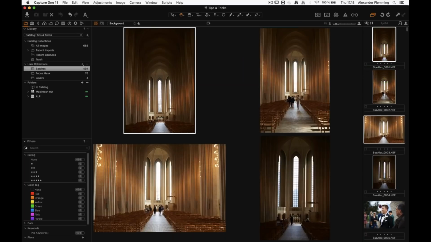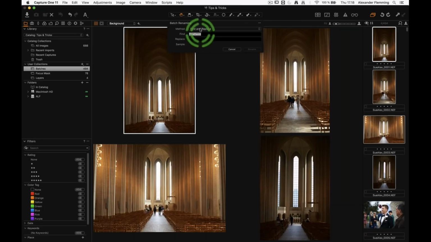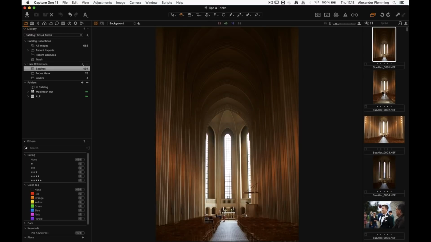And again, let me just show it again. Right click, batch rename, find and replace, and let's say we want to replace the underscore with a hyphen. It's also completely possible, simply like this. It's a very easy way to batch rename certain parts of the name. So that's the first thing.